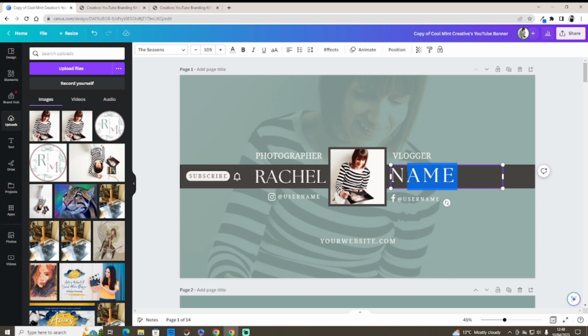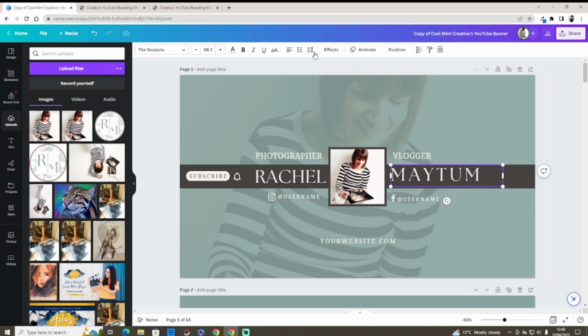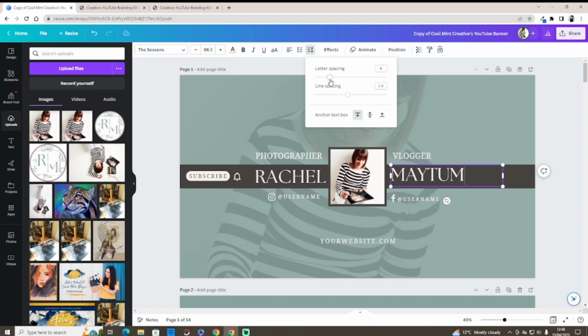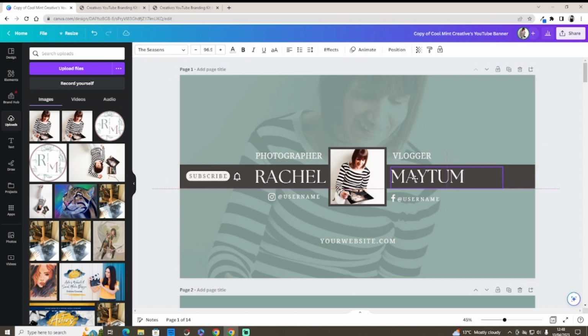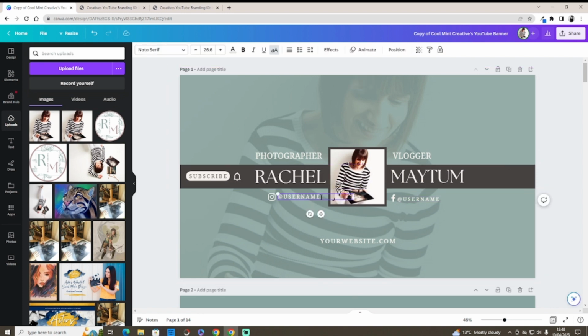with regards to Matum. Now I'm just going to take note of, so it's 96.5 font size. So I want it similar on this side. So Matum, let's bring it down to 96. Yep, there we go. And I'm just going to bring in the spacing so it's not so much. There we go. And we just want to align it so it's similar to where it is on the other side. So that would do. And we're just going to do the username.